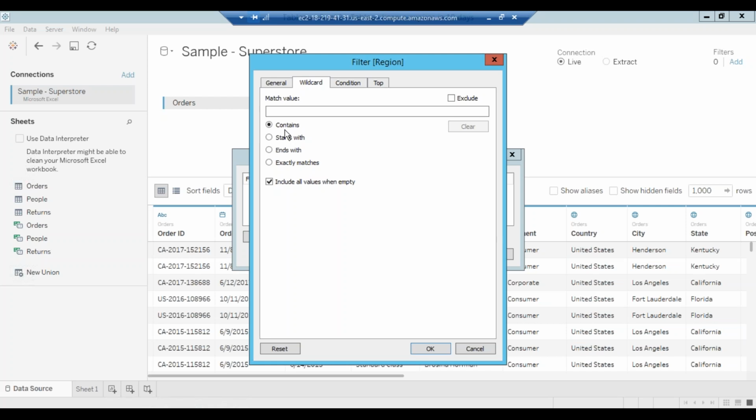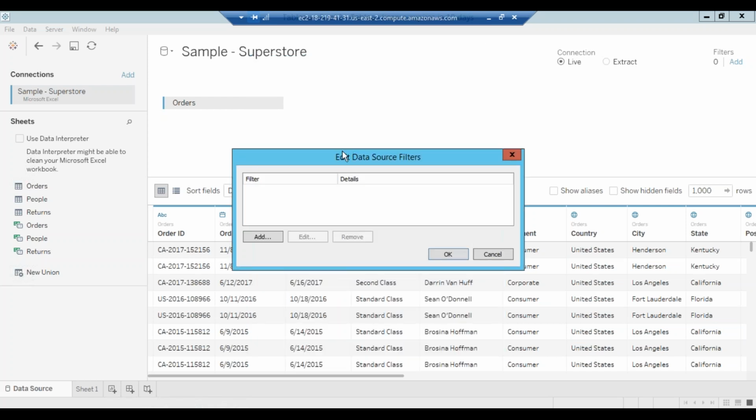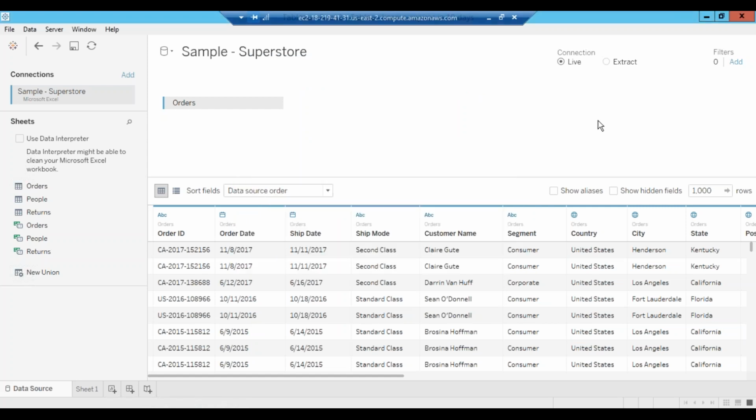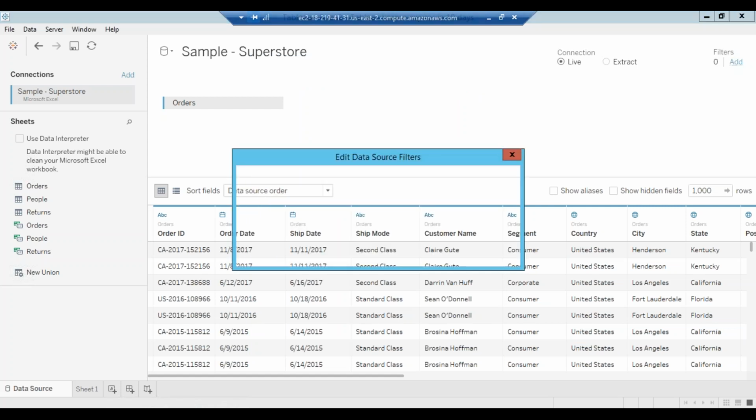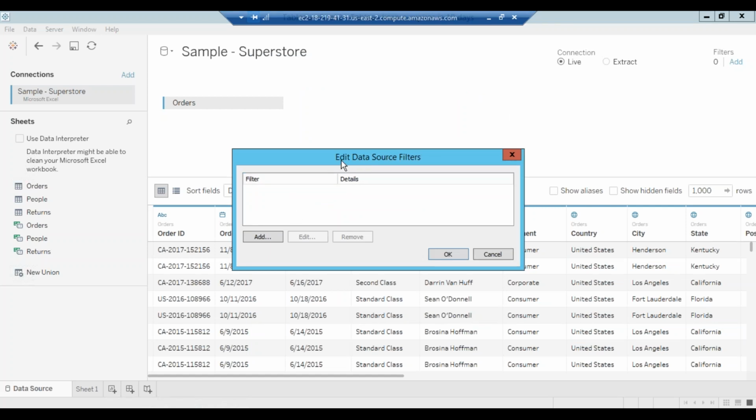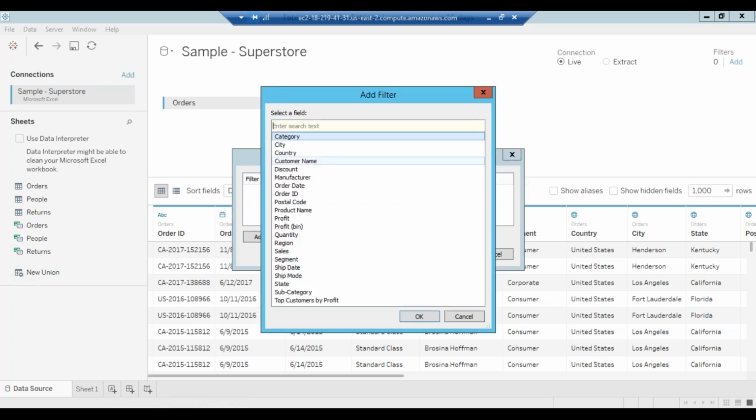Sorry, how did you come to the screen? I just missed it. Just click on add here on the top, filters, say add. Here you have added data source filters. Click on add.